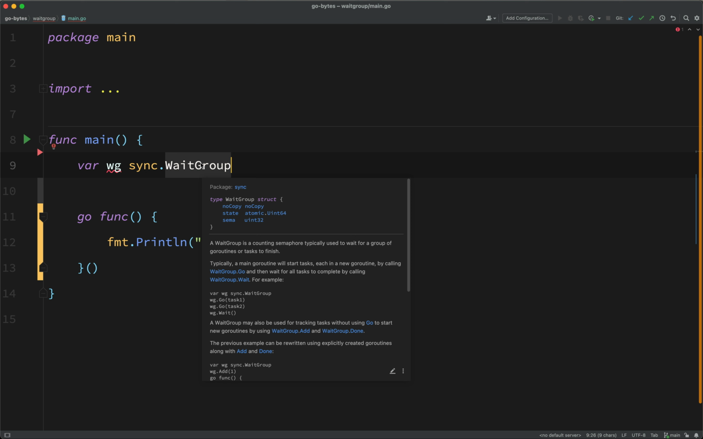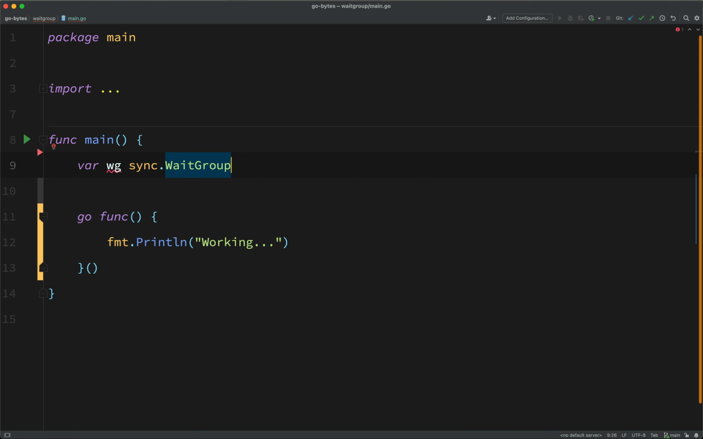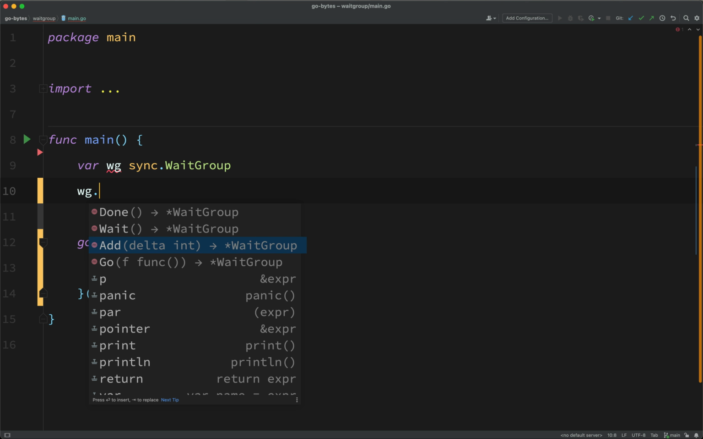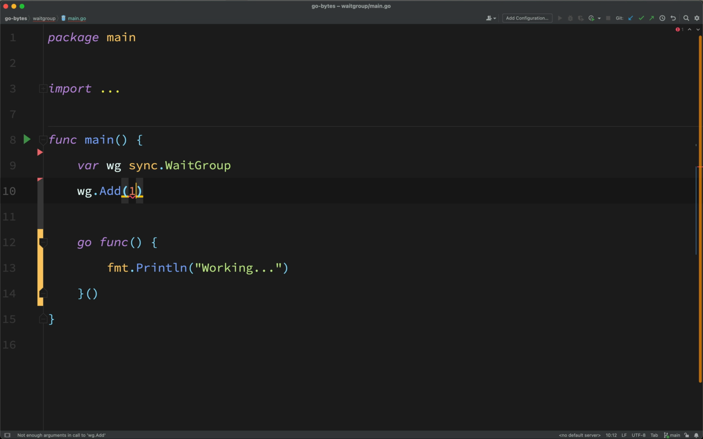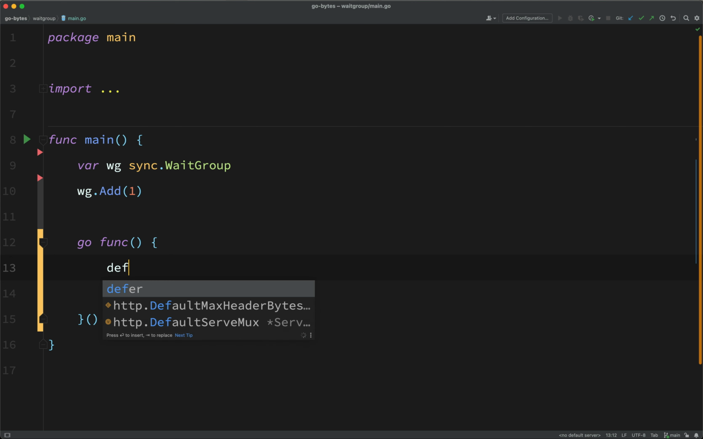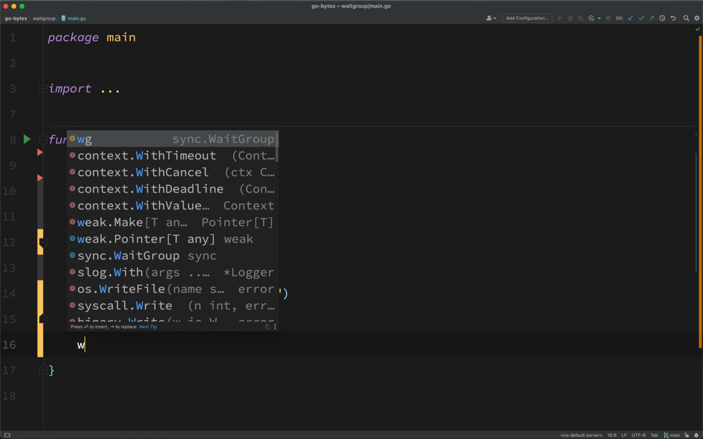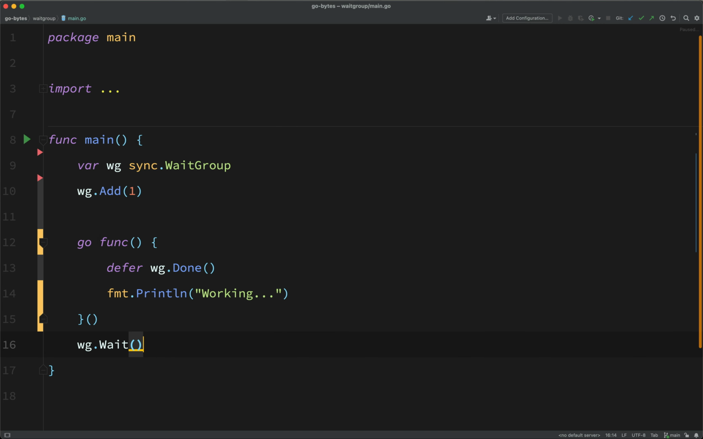So the basic workflow is we tell the WaitGroup how many Goroutines to wait for. Each Goroutine signals when it finishes, and then the program waits until all the work is done. So how many Goroutines do we want to wait for? That will be 1. So we do wg.Add(1). Then what we want to do inside of the Goroutine is use a defer, and this will call Done at the end of the Goroutine. And then what we want to do inside of the main function is we want to say wg.Wait().